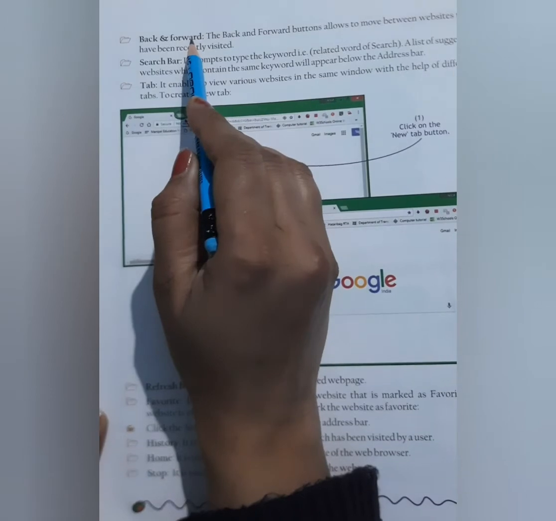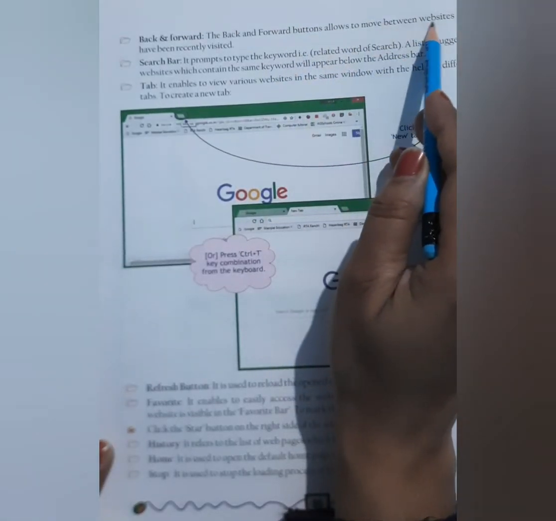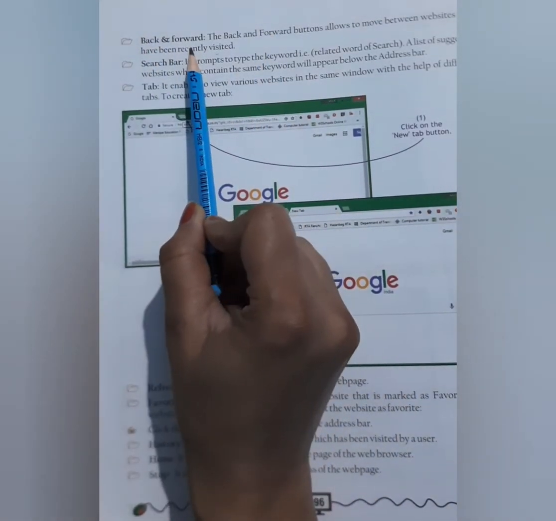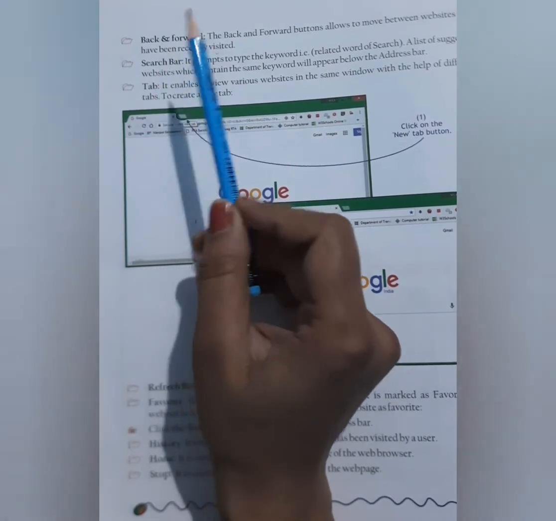Next is back and forward. The back and forward buttons allows to move between websites that have been recently visited. Like I told you, once you have opened the web browser, you have visited several pages, then this back and forward option can help you to navigate from one web page to another.